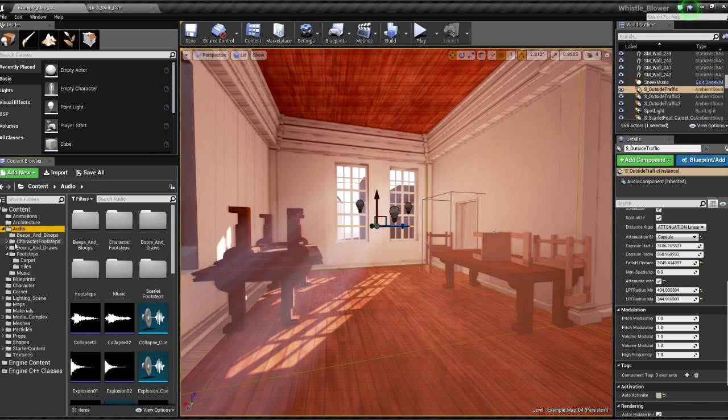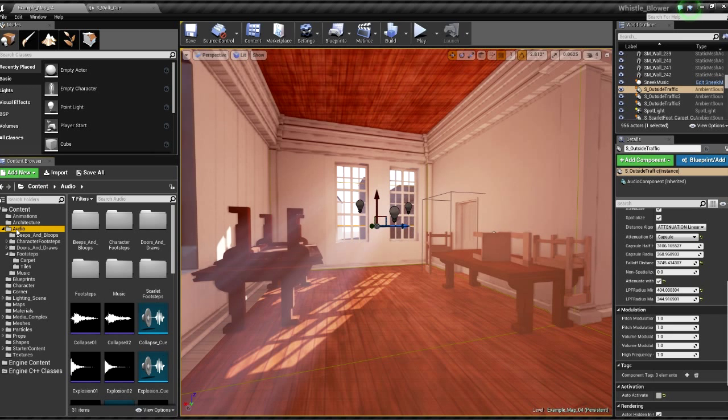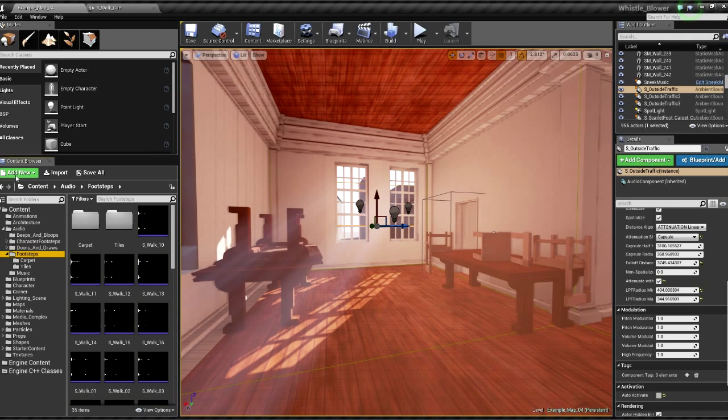So if I expand this down, I've also made another little folder called footsteps. Now to make a folder, you literally select the package that you want to be in and click add new. You can also right click in the space and a little drop down menu will appear with add new folder. So all I did was I added new, I gave it a folder name of footsteps, and then when I click on that, this is the contents of it.